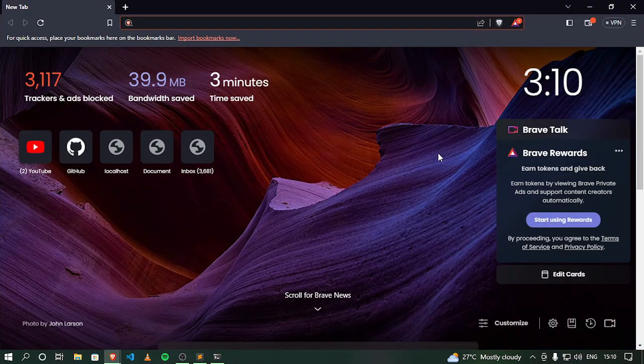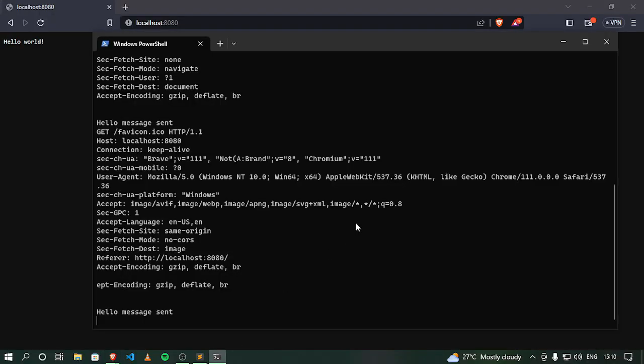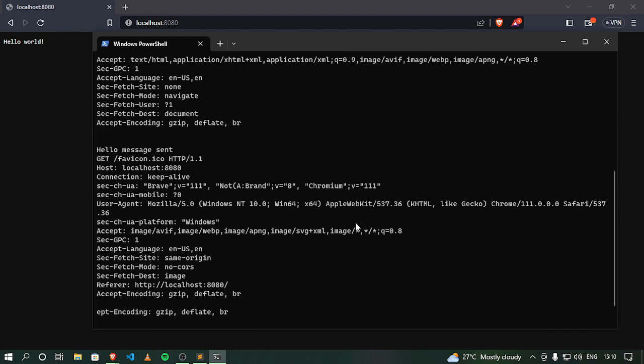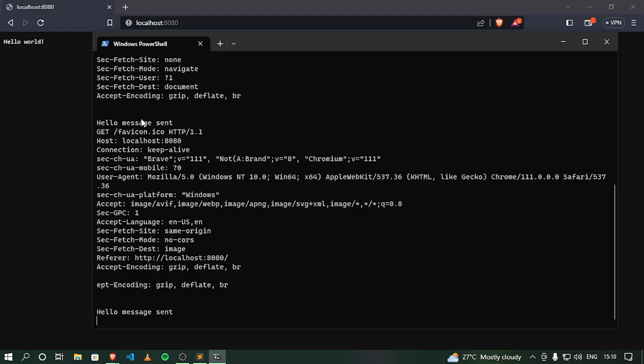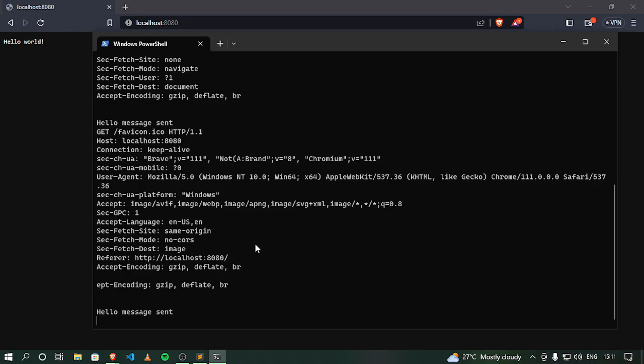So I'll just go to localhost 8080. I can see that it displays hello world, and we also got some response back in our terminal, which is basically a GET request that is sent from our browser, and we have logged some browser information right here, and also the hello message sent, which we have explicitly defined in our printf statement, right?